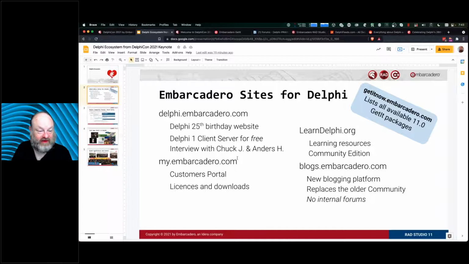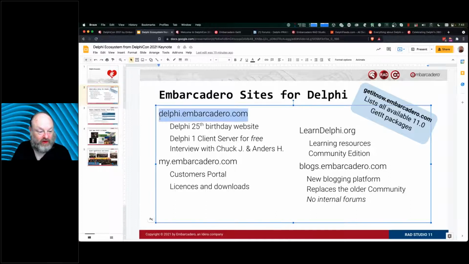My.embarcadero.com is the portal for downloading licenses and downloads and stuff like that. So updates when you get a new version, get your license keys and such are all available from my.embarcadero.com.